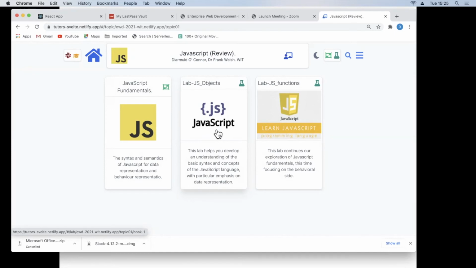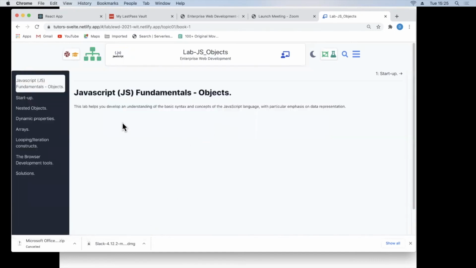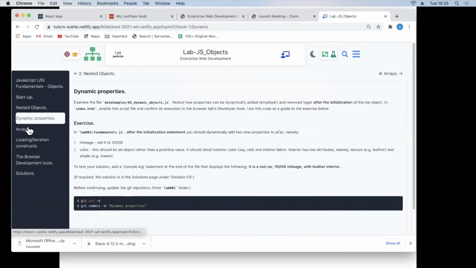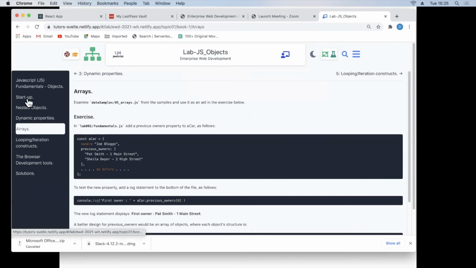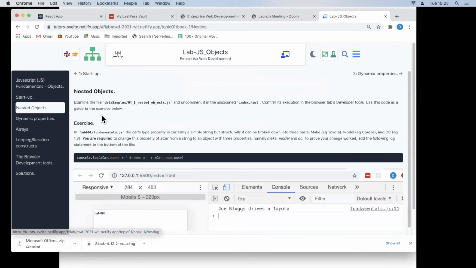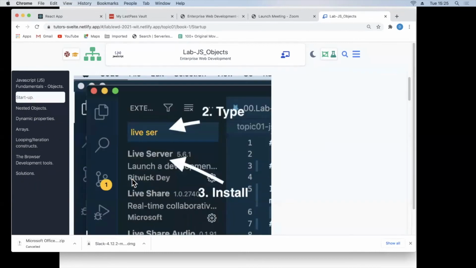But this is this week's lab, and if you click into it, then there's a whole series of steps that you walk your way through. And the very first one, this is telling you to install an extension, which I'll come on to in a second. And here then you're told to, where do I do the download?